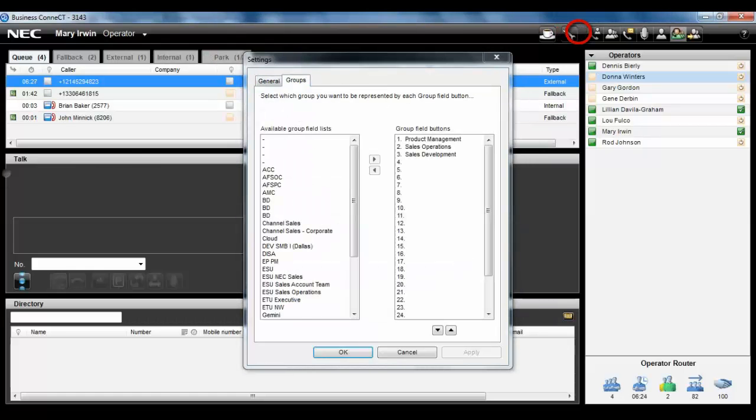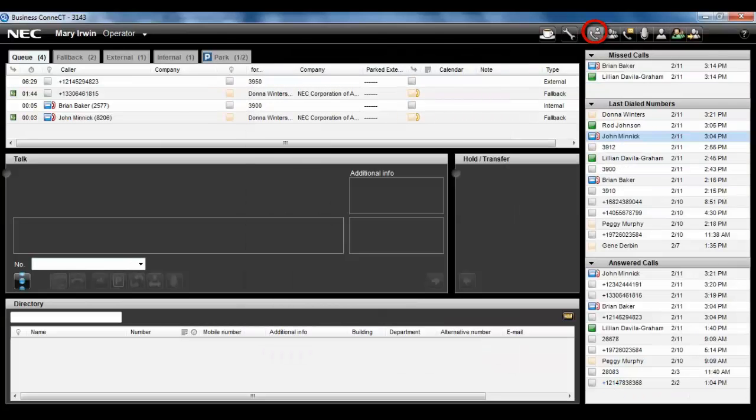This is for a list of missed, answered, and last dialed calls. So easy to click on or drag a call to the talk zone to return a call.